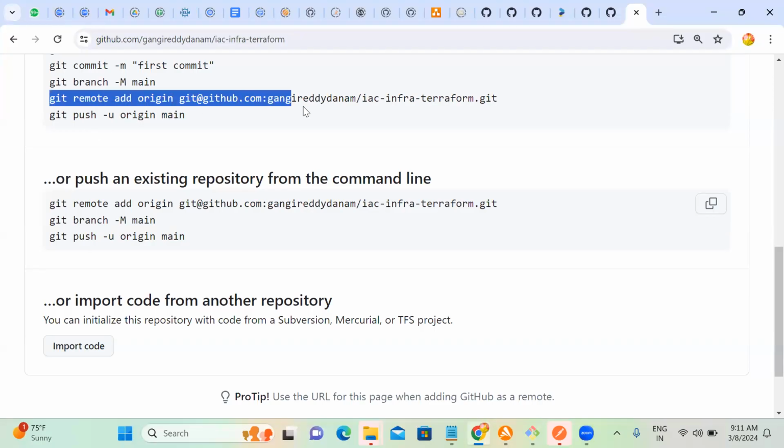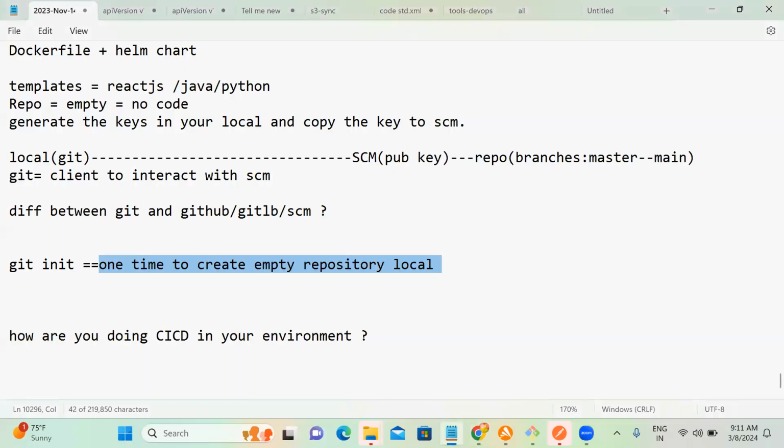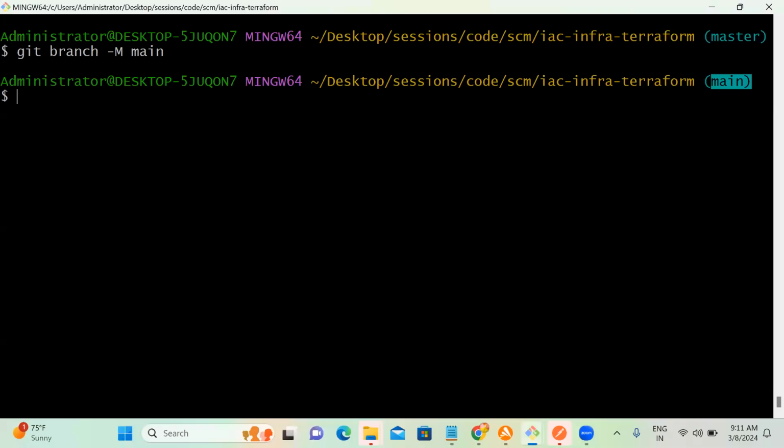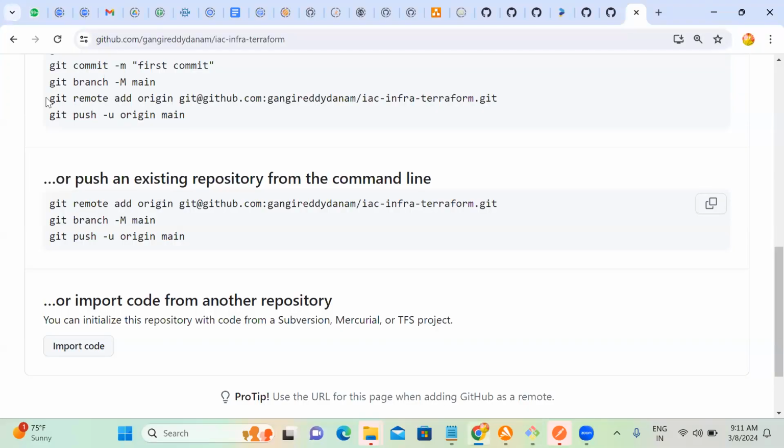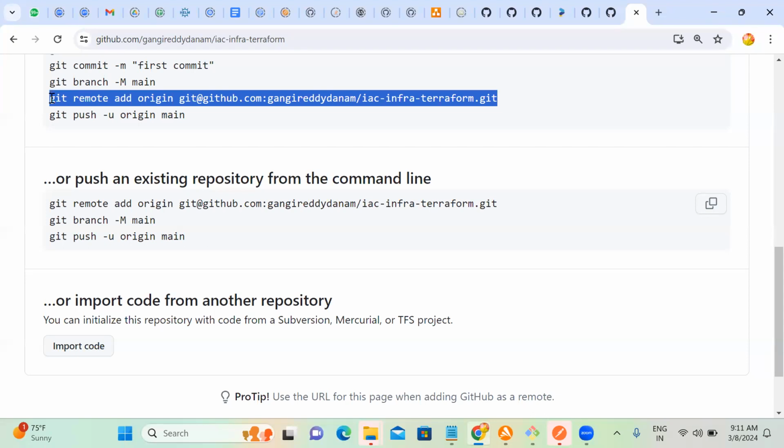This is the command. You are saying: connect my local repository with the SCM. This is the command we are going to add: git remote add. This command will make a connectivity from your laptop to SCM. Next time onwards, you can make changes and push the changes to SCM directly. You don't need to run these commands again.